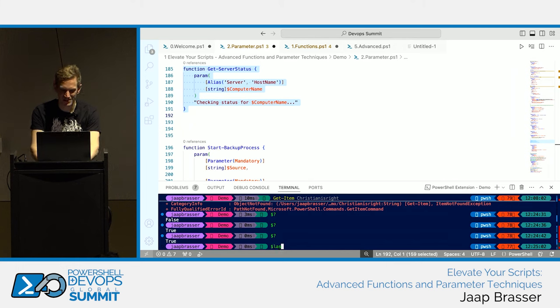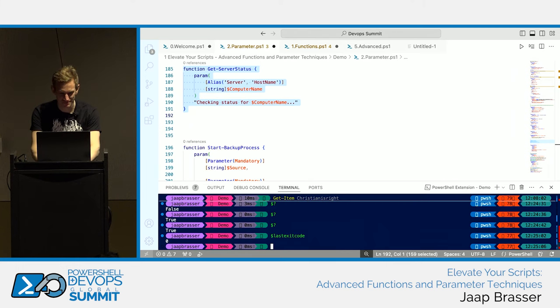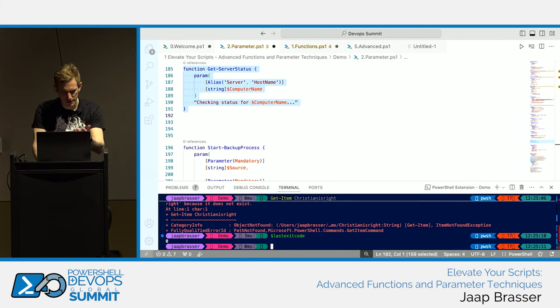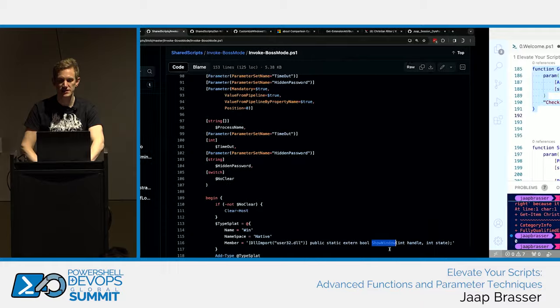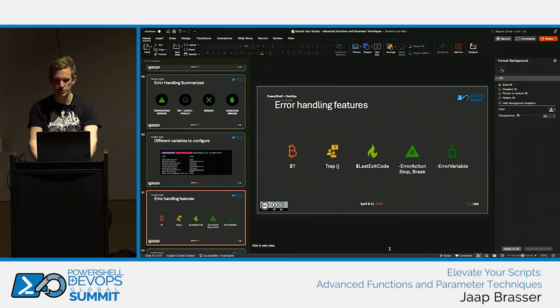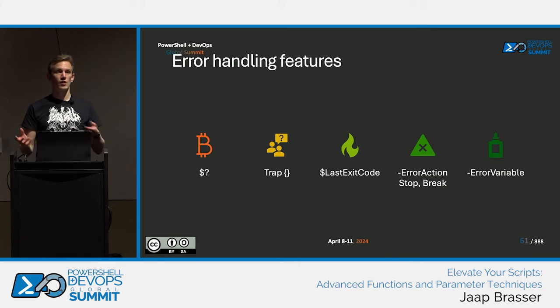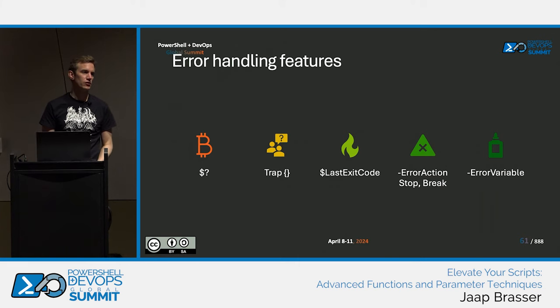Things to keep in mind. There's also last exit code. So that one's zero now. Not sure what it would do with this one. Yeah, because this is a PowerShell command, so last exit code doesn't work there. Last exit code is something mostly used for external applications. External applications can throw exit codes, and you can base your behavior on that.